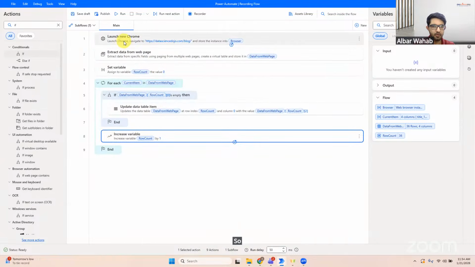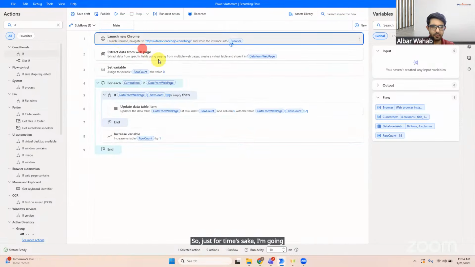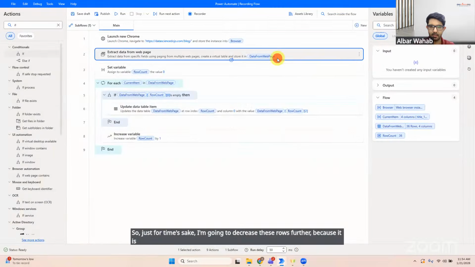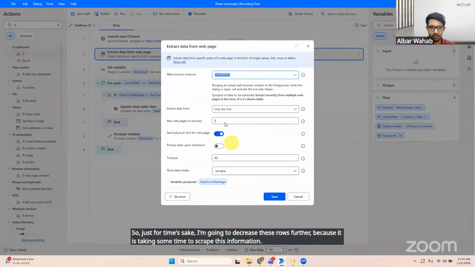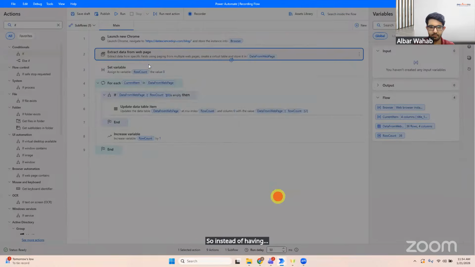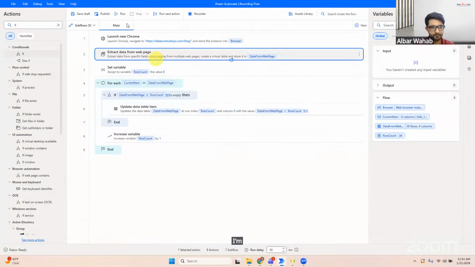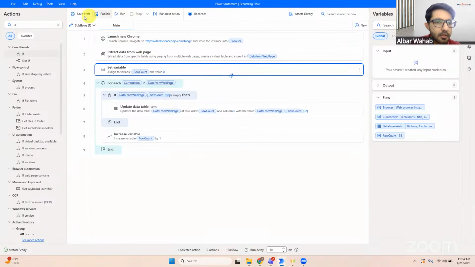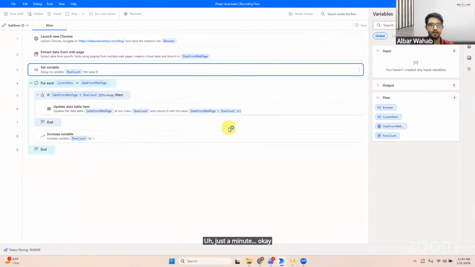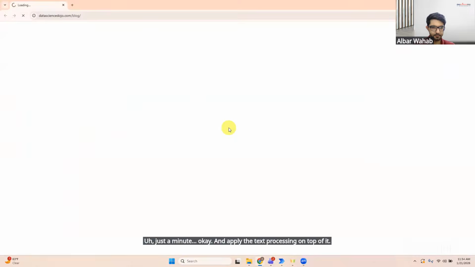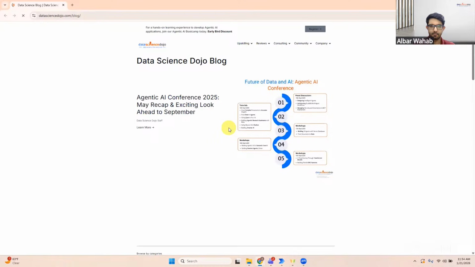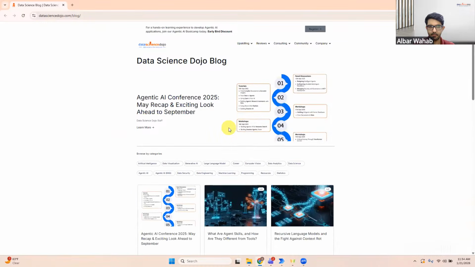So just for time's sake, I'm going to decrease these rows further because it is taking some time to scrape this information. So instead of having 2, let's just make it 0. I'm going to run this. Just a minute. Okay. And apply the text processing on top of it. So let's wait for that to happen.